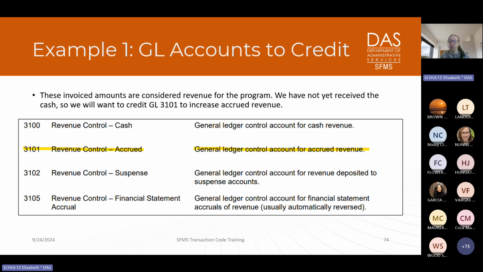If we want to look at the other side, the GL accounts we want to credit for this transaction: in our example, these invoiced amounts are considered revenue for the program. So we're going to look at our revenue control GLs in the Oregon Accounting Manual GL list. We haven't received the cash, so we don't want to record it to GL 3100 because that's for cash revenue. We want to record it to 3101 because this is accrued revenue. It's due to us, but we don't have the cash yet.